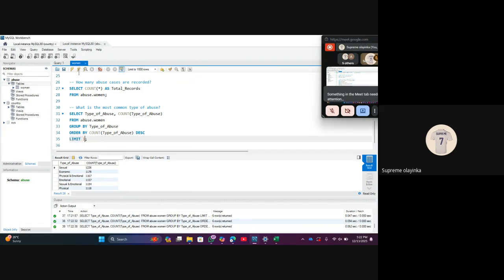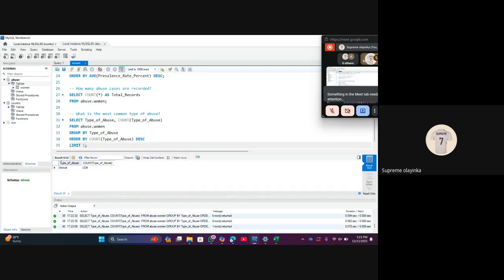I see limit one. That means return only the first one, because the question asks what is, not what are. The question is what is. So limit one, then let's run. We can see it is only returning the most common type of abuse, which is sexual abuse. Now I want to beautify this one, so I can just write what as counts.